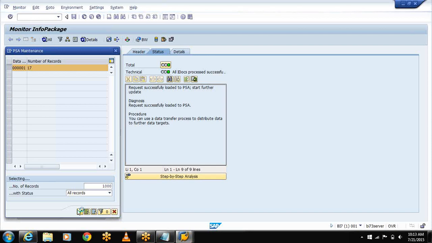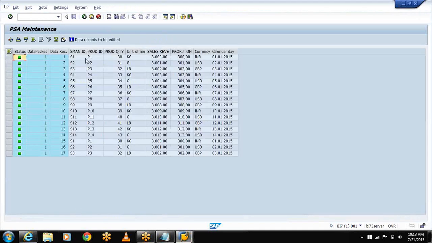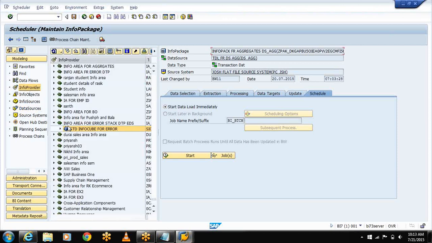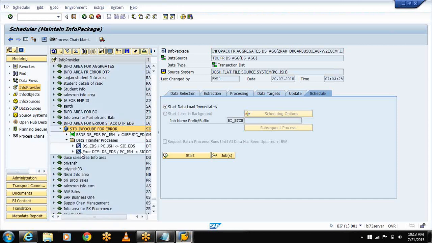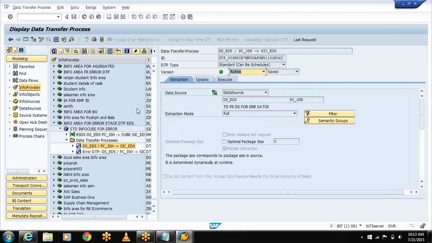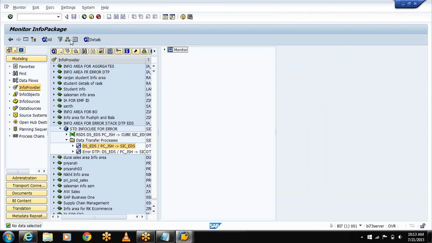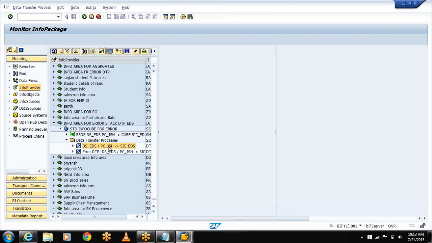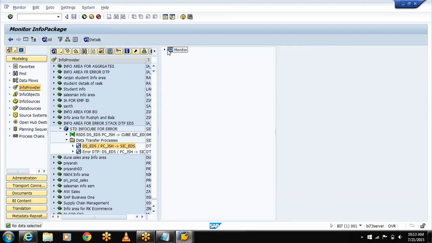This is the PSA data, and we can check the DTP also. Then the same screen will appear. Wait, I'll show that also. Select DTP. Yes. Now check this. See here. Select monitor. This only. No data selected. Okay. Double click on this. Select monitor.